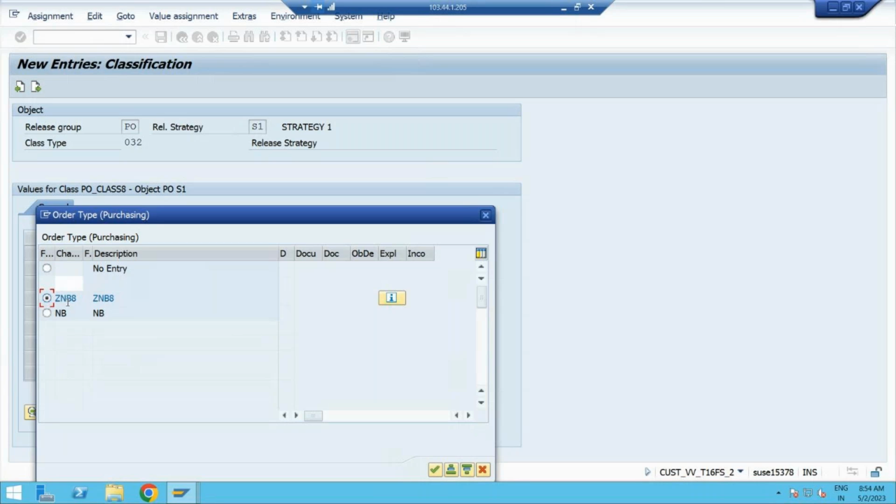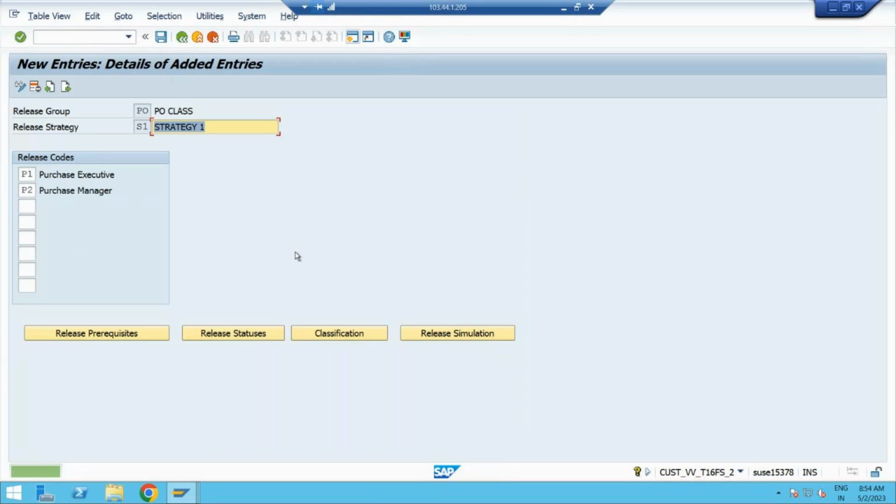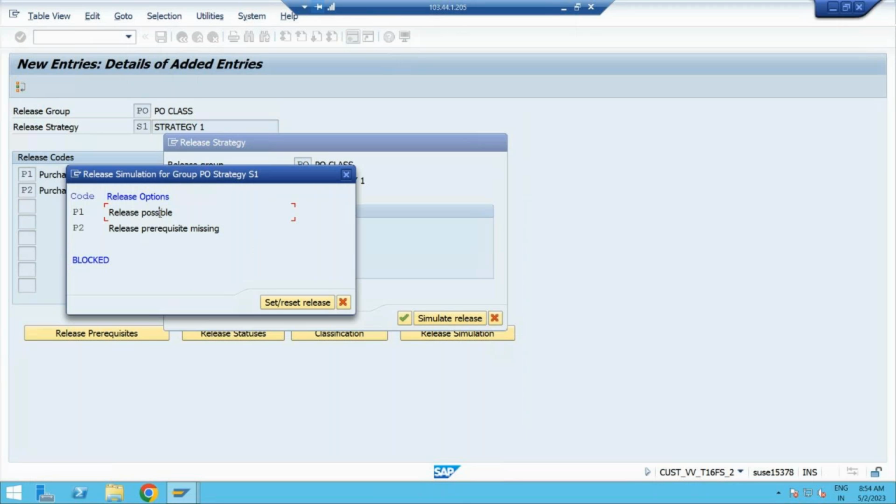So this is my purchase document type, so I am selecting this. Continue. Done. Now come back and save. Once it is done, now go to release simulation, then click on simulate release and just release. Double click on this, it will be affected, and we have to do it up to here, and this block will turn to released, and then we have to complete.